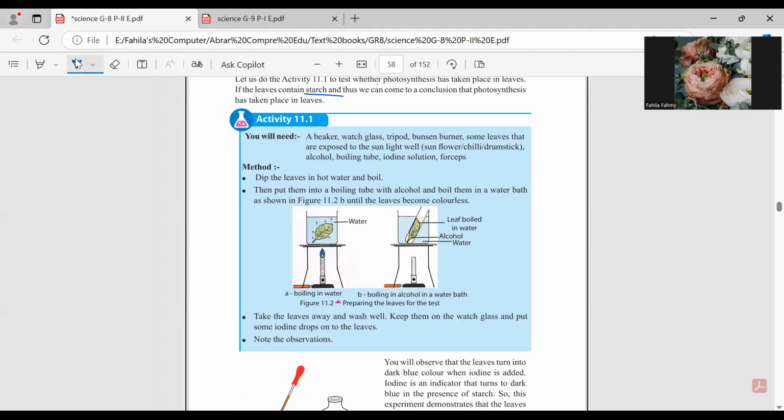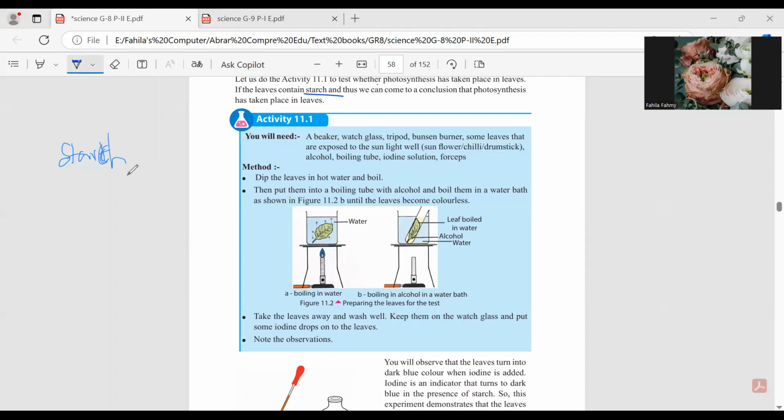In order for you to check if starch is present or not, the simple experiment we call the iodine test. Iodine is a brownish yellow color. If you have starch in a sample, let me draw the starch in green color. If I put a drop of iodine, the iodine color will quickly change into purple, purplish blue color, or we can say dark blue.